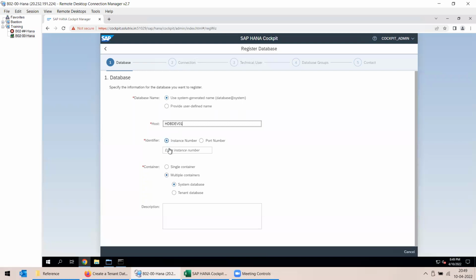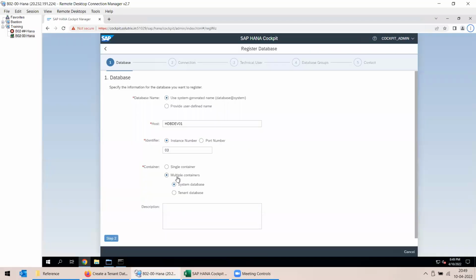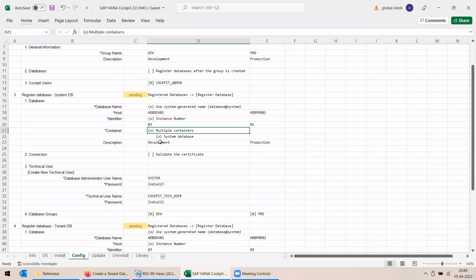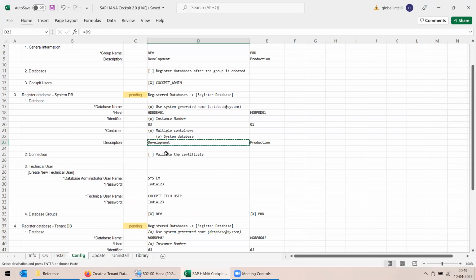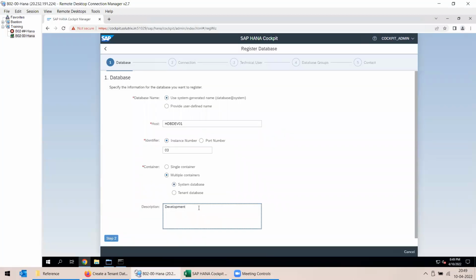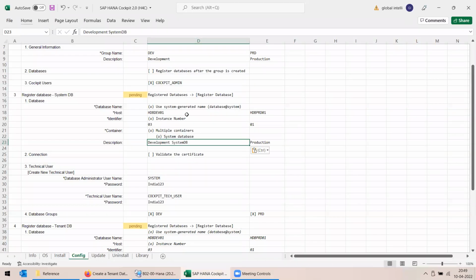Okay, so identifier instance number, the instance number for Dev is 03. Okay, container, multiple container system database, description, development. Okay, this will be the development system DB. Development system DB, and this will be product.